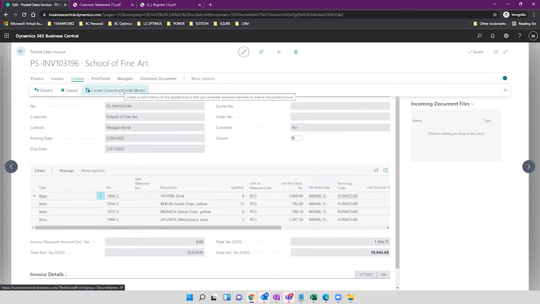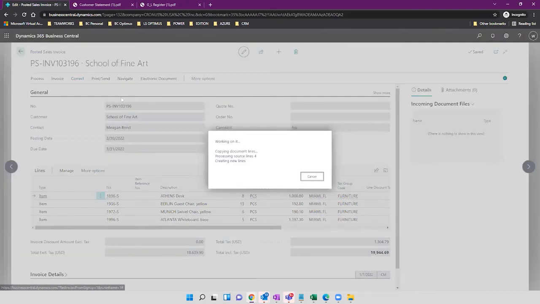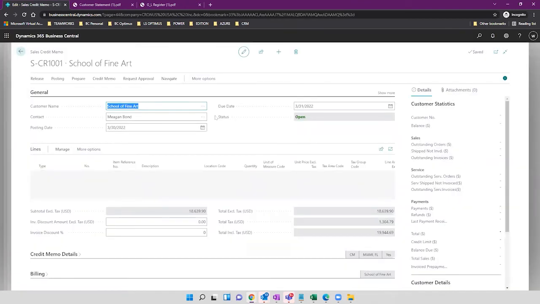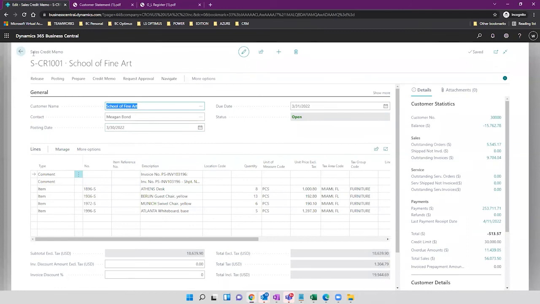But in this example, what I'm going to do is just create a corrective credit memo. Maybe I forgot to add, look at this. This is a sales credit memo, okay? It's the opposite. I'm correcting this actual invoice, and this is linked. This credit memo is linked to the previous invoice. And this is yes as well regarding payments.